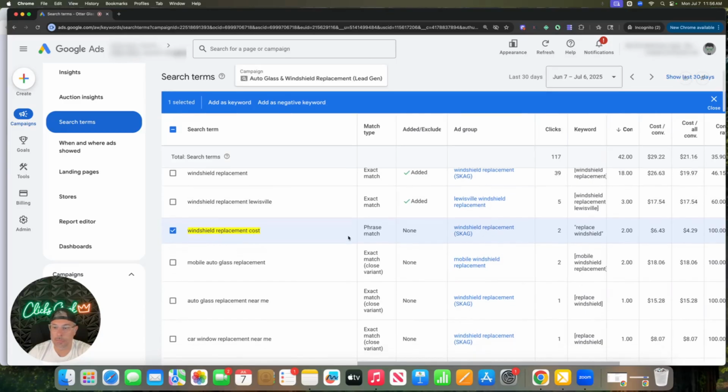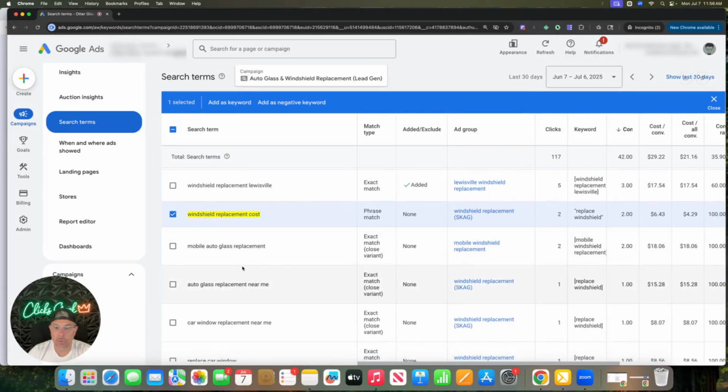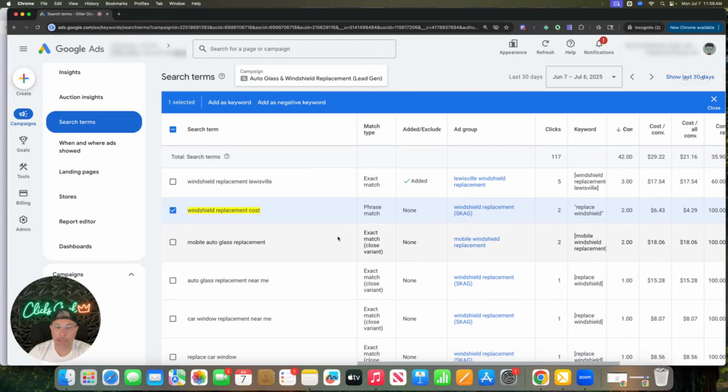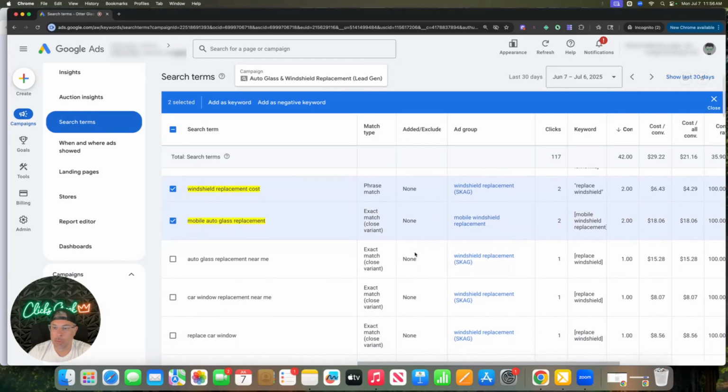Okay, it's very important. Number 2, mobile auto glass replacement has sent 2 leads, $18 a lead, but that's the wrong ad group. So this is where you're going to have to be careful. You don't want to add keywords that are converting to the wrong ad group. So this keyword should go into the mobile auto glass replacement ad group. So I'll grab that one. And we're going to keep working our way down, right?